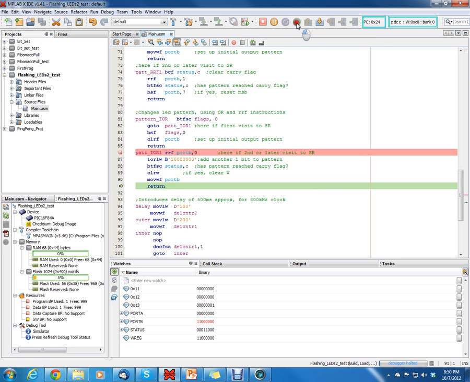So let's just run this consecutively and let's look at port B. See how the port B changes its LED pattern? That's a different pattern than before. Okay, you can see that pattern is completely different than before. Okay, so let's download this to the microprocessor and see what happens.